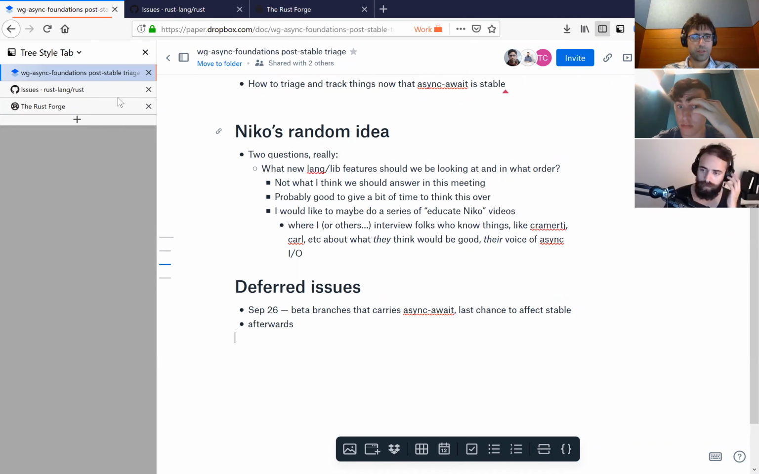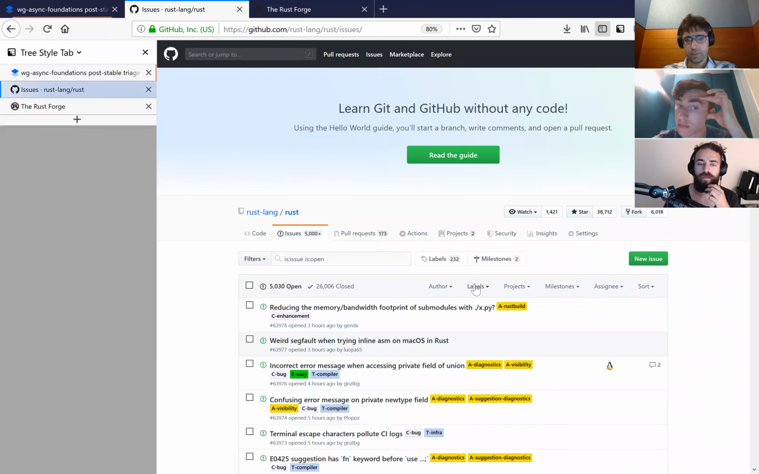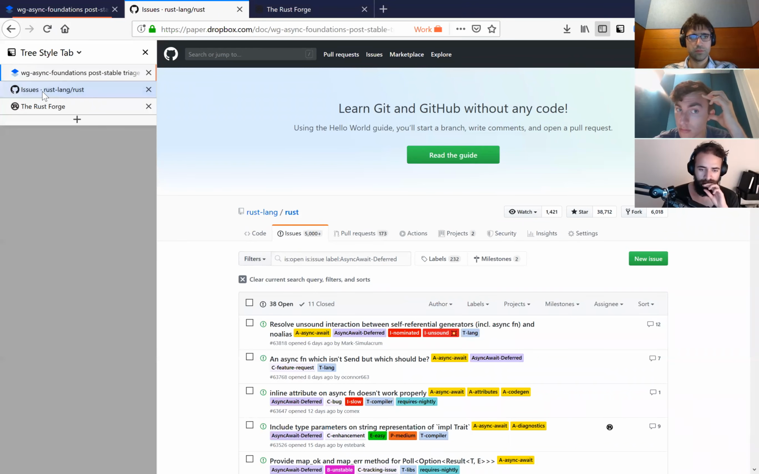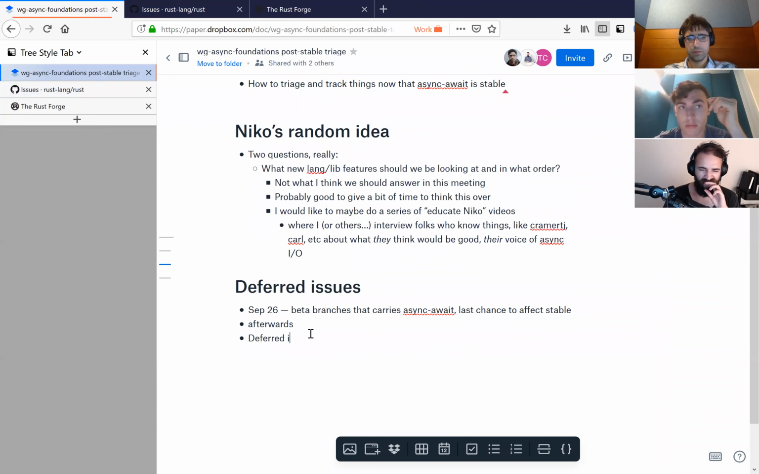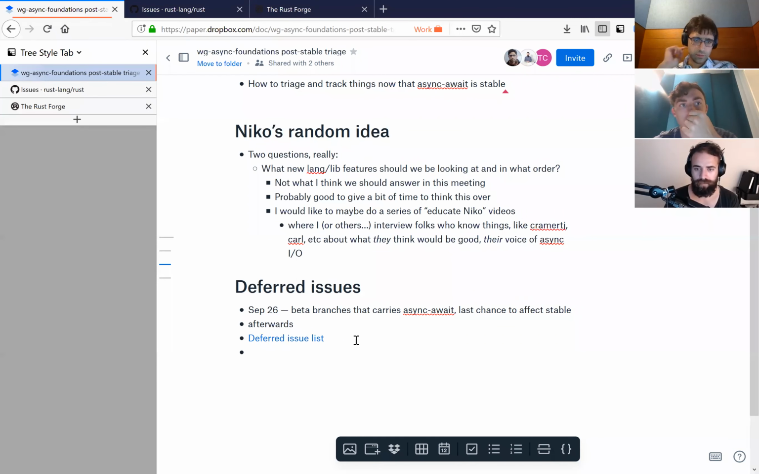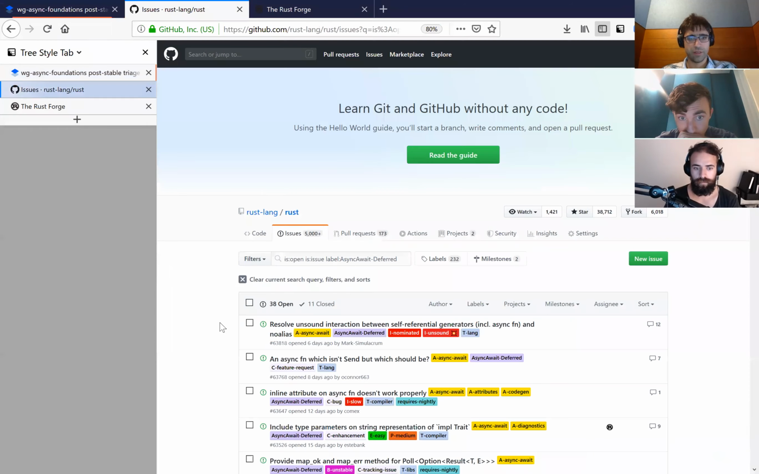So the list of deferred issues is here, everything labeled async await deferred, pretty much. I guess what we can do is just start walking through the issues one by one. It's kind of what we did way back when, Taylor, when we started this up. And then see what we think, and maybe some categories start to emerge.